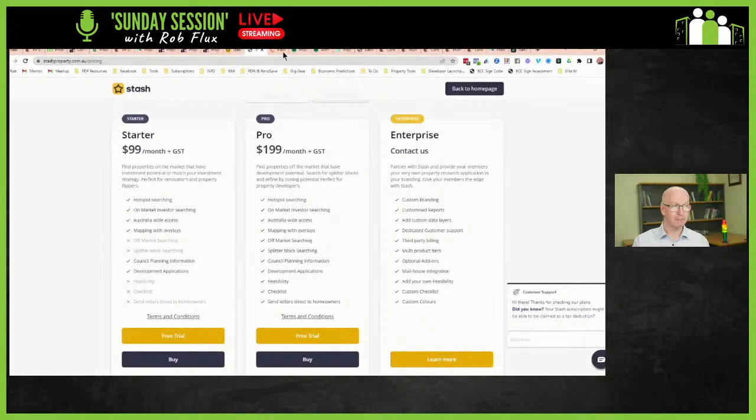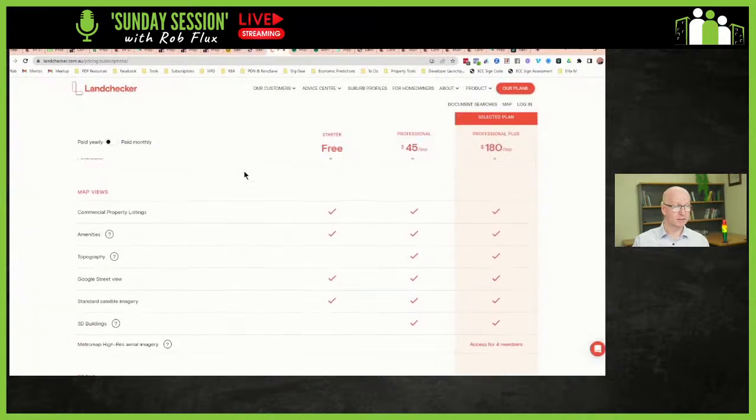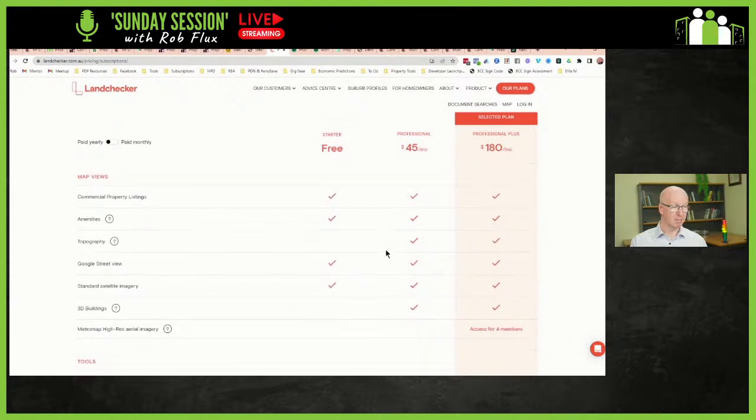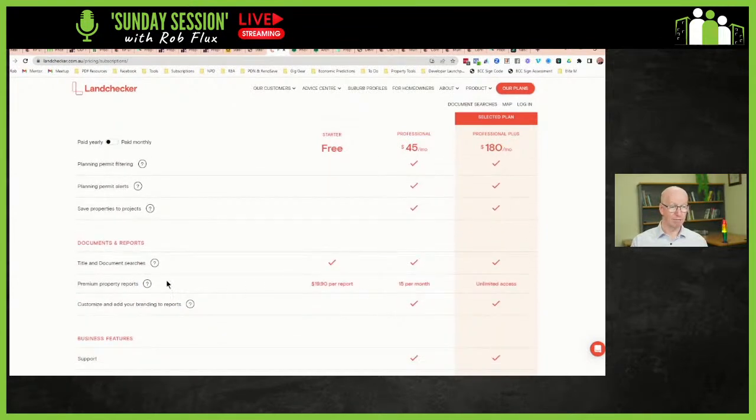Land Checker. Land Checker has 3 tiers. There's a free tier, a $45 a month tier, and a $180 per month tier. So the $45 a month one is a very entry-level price point and has lots of features that actually are quite competitive in that space to make this a really nice tool. That said, if you're doing lots of searches, then there's a couple of limitations where down here, for example, when you do your property reports, you can only do 15 per month. Then very quickly they're saying, well, you need to upgrade to the professional in order to do that.